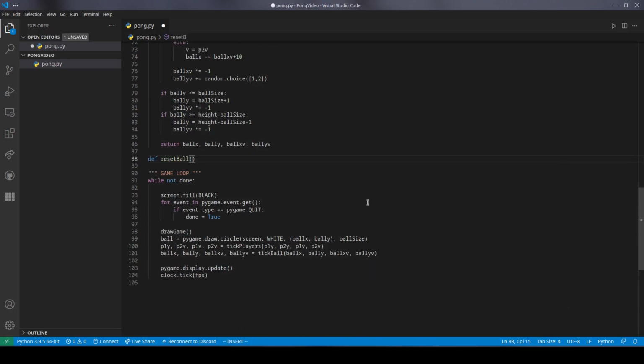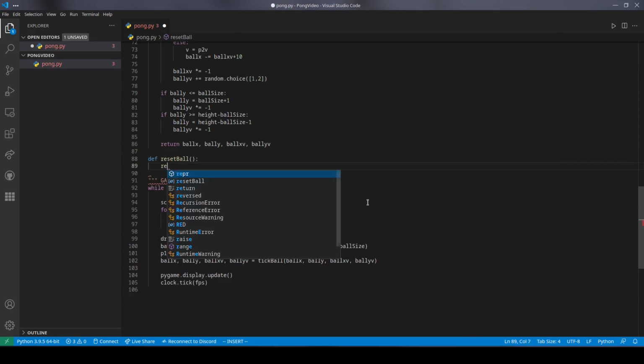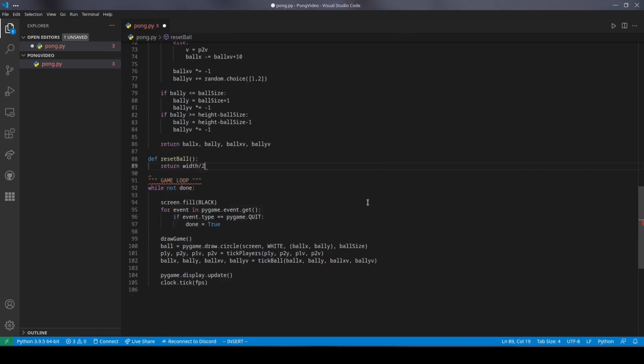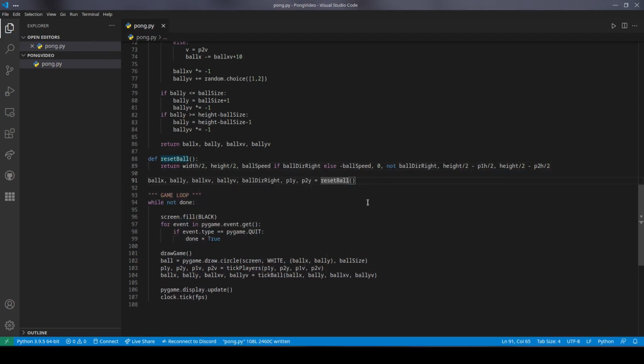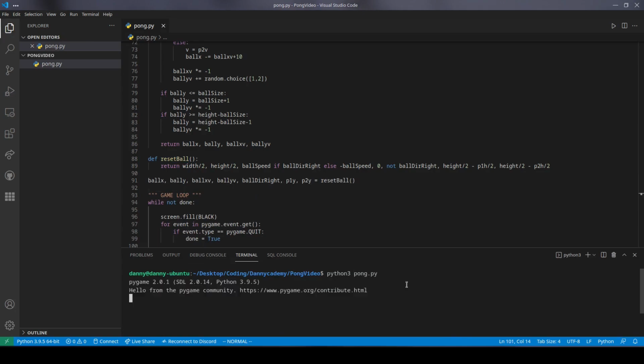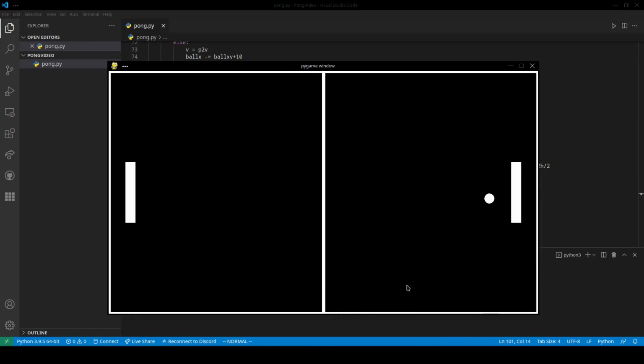We're also going to create this useful function called resetBall that we're going to call before the start of each round. This is essentially going to reset the position, the velocity, and the direction of the ball, and the position of the players. Now we can run our program and see our code in action.